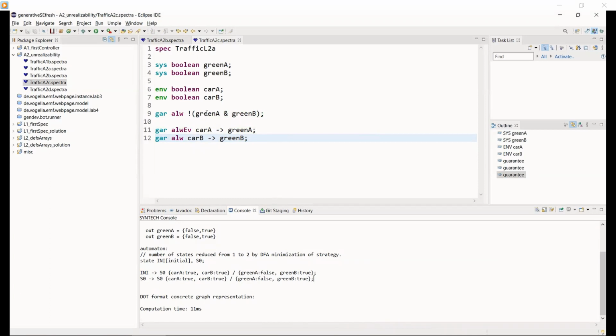Again, we can never have green lights at A and B at the same time, otherwise the cars might crash. And then it says always eventually we have to have a car on A, which implies that we also have green A. And now we see that here car A is always true, which means that really to make this implication true, we always eventually have to have a green light on A.